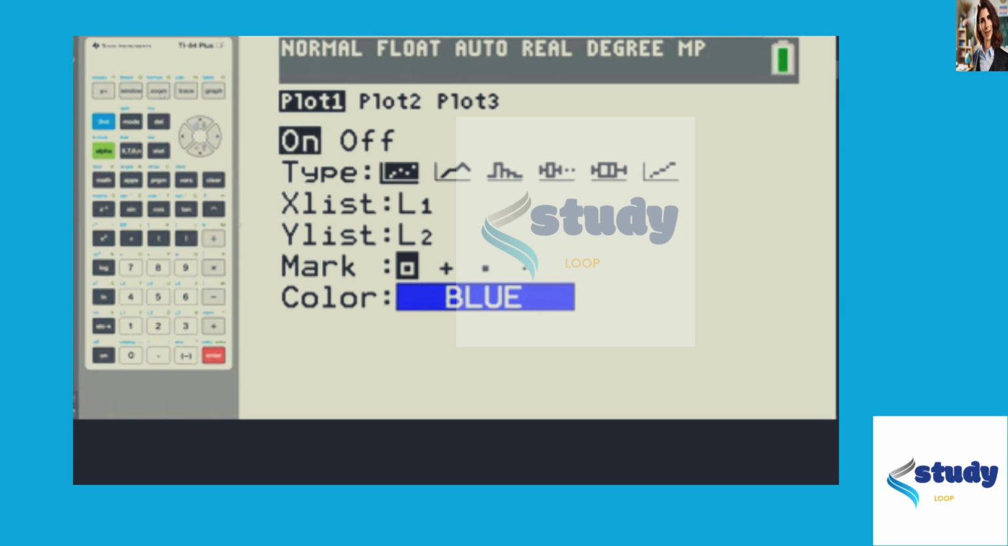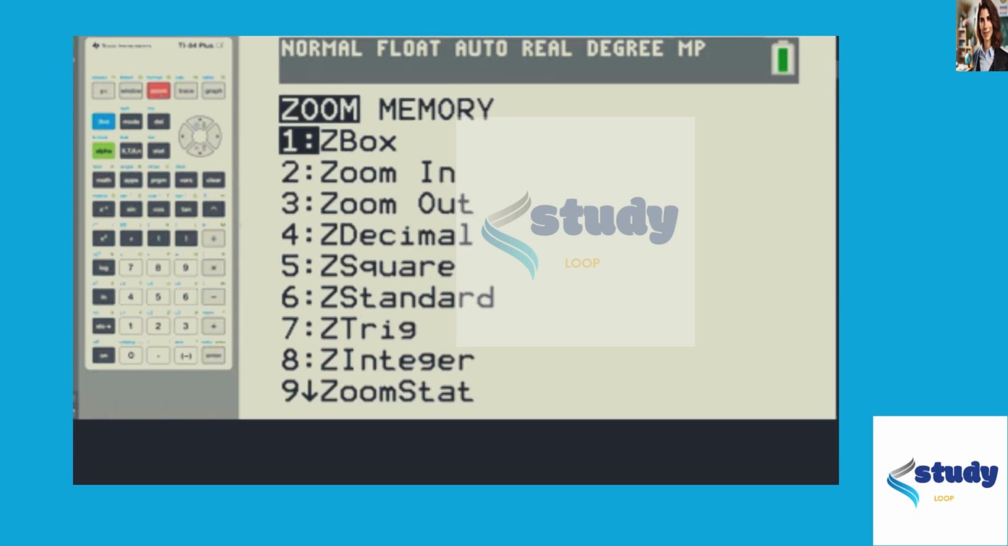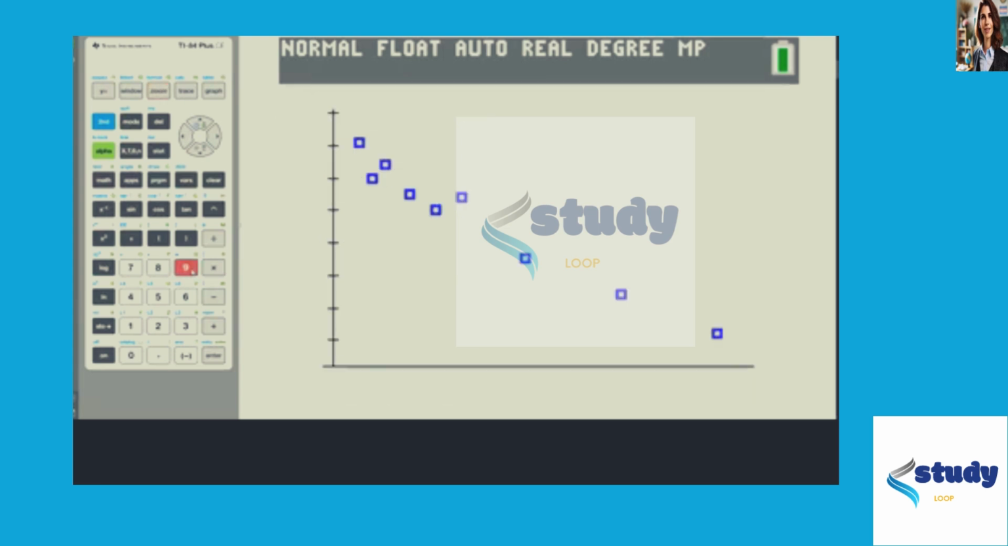All right, now the calculator can select a good viewing window for us for this set of data if we go to Zoom, and then down to number 9, Zoom Stat. So now we have a look at our scatter plot. Do we think that a linear model is appropriate? I would say it looks like these points are going down in a fairly linear fashion, so I think so.